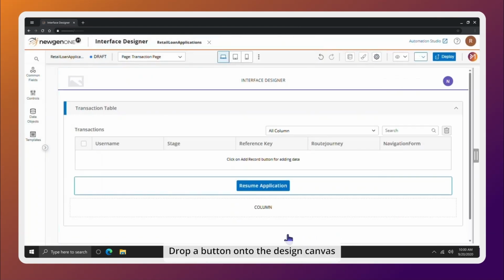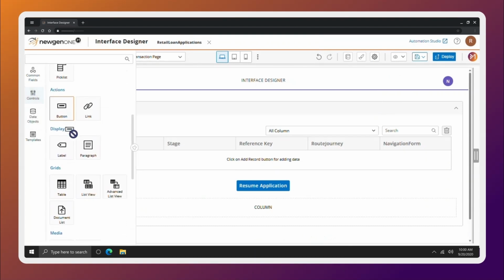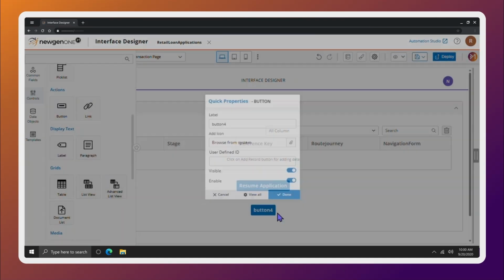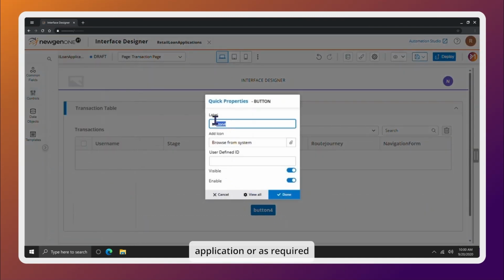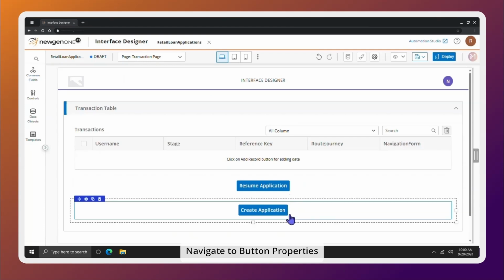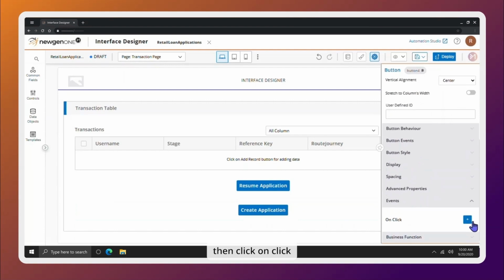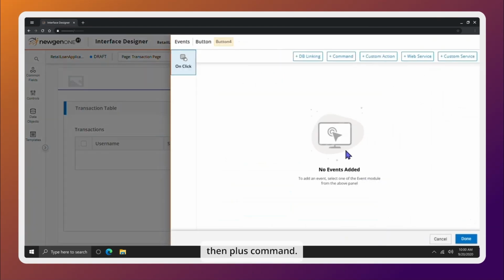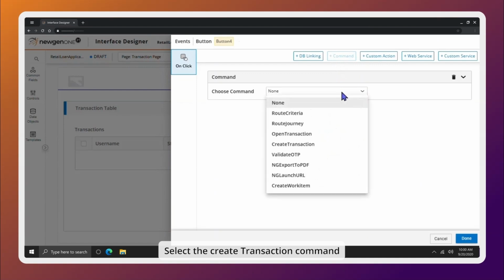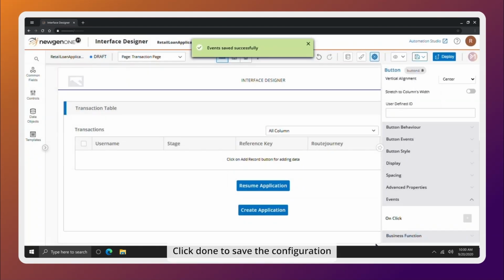From the Controls panel, drop a button onto the design canvas. Label it as Create Application or as required. Click Done. Navigate to button properties. Click on Events. Then, click on Click. Then plus command. In the Choose Command field, select the Create Transaction command. In the Form Name field, select the form that the transaction will route to. Click Done to save the configuration.